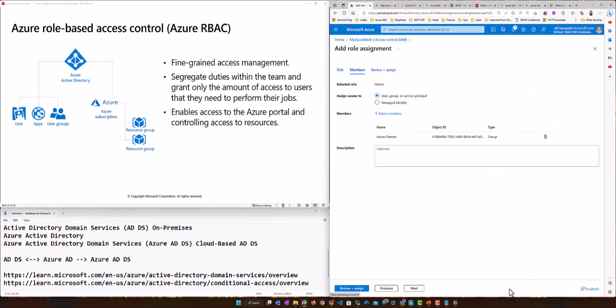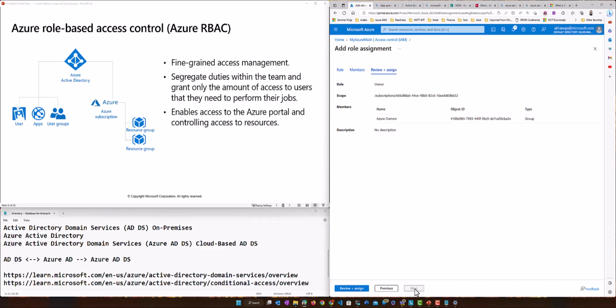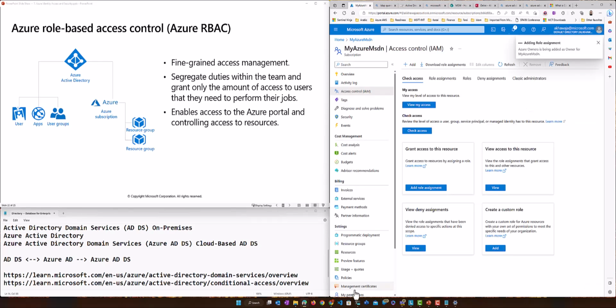Instead of adding individuals, we add them to a security group, and then we add the security group and give permission, so we don't have to manage individual people, right? This is the power of security groups, right? This is what I did.